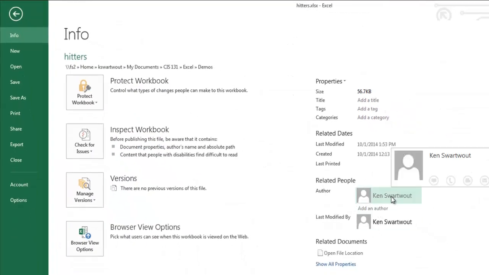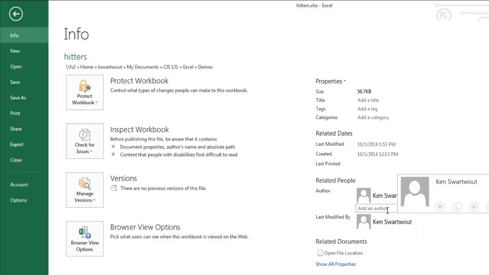This part's straightforward. If you want to add an author, you just click down here and add an author. If you want to put a category in here, you just add a category. I'm going to put in a title, tags, things like that. Not rocket science adding them, just so long as you know where they're at. They're in the backstage view under the Info group, and they're over here.